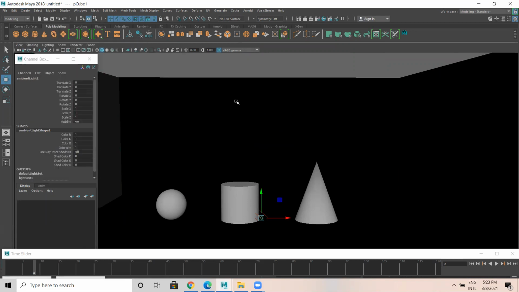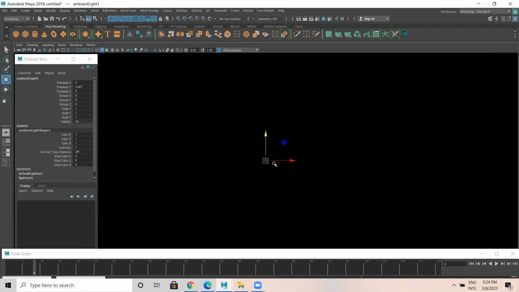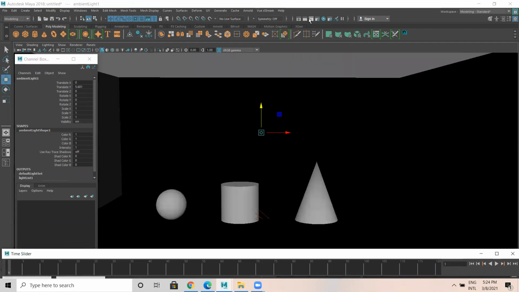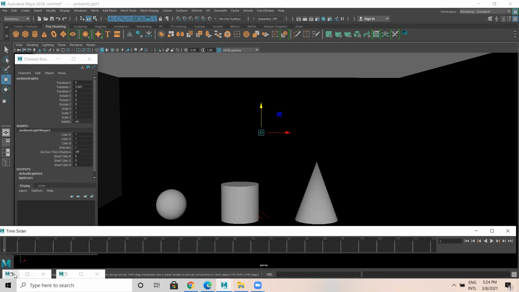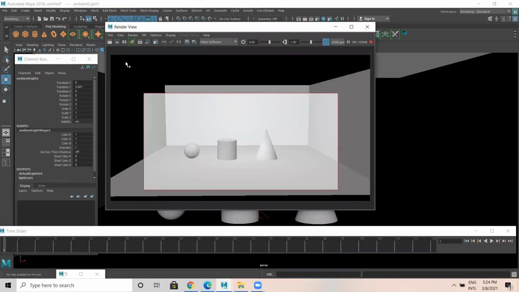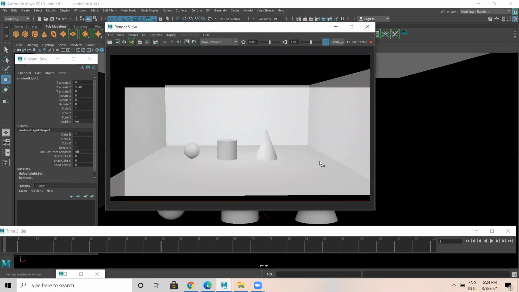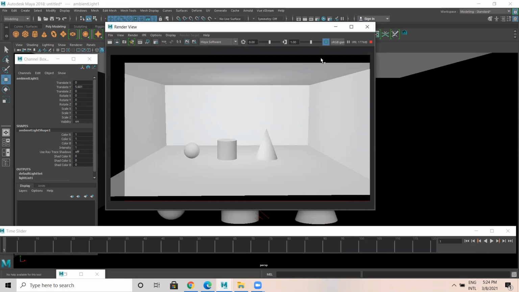I'll take ambient light. When I take ambient light, you already have a direction light here. This is a default light. When you pick an ambient light, it looks like this. See, it emits light in 360 degrees. Now in the IPR window, when I select the region with ambient light, I'm getting an output like this.